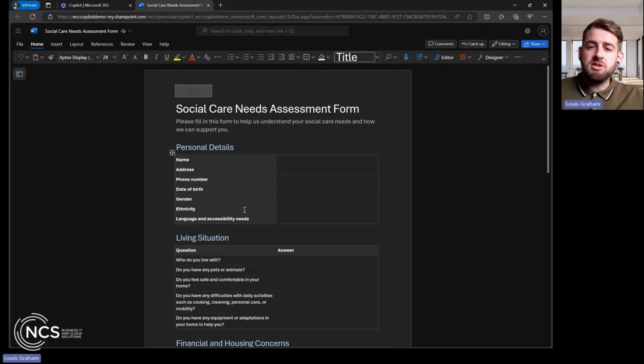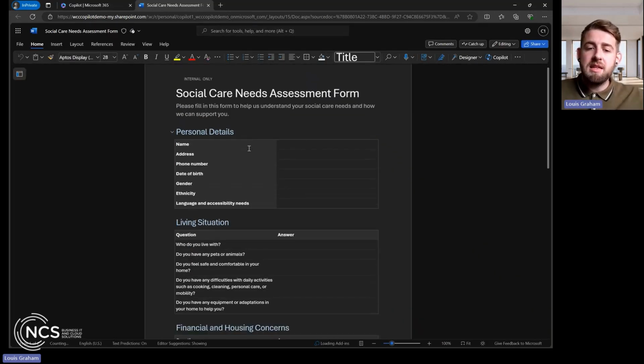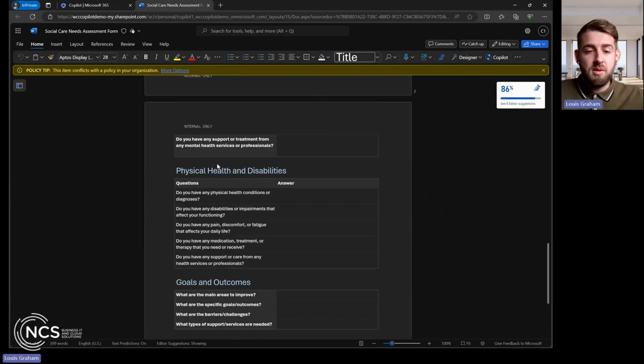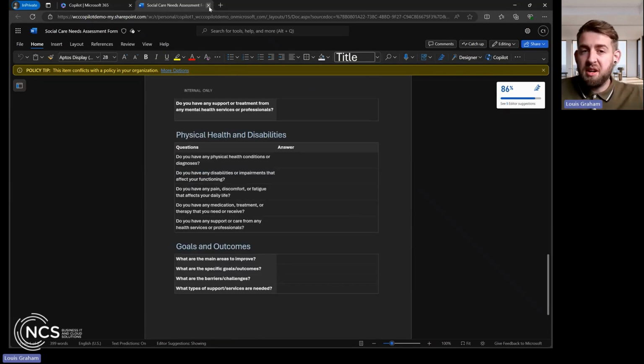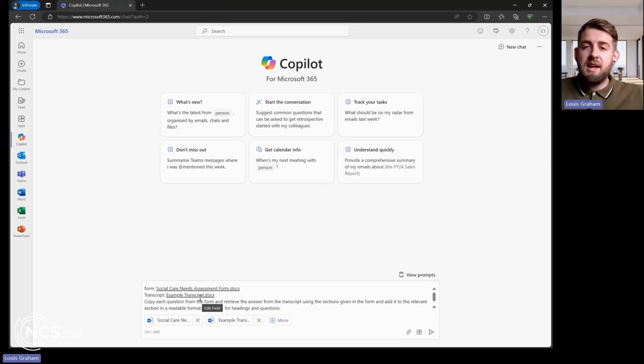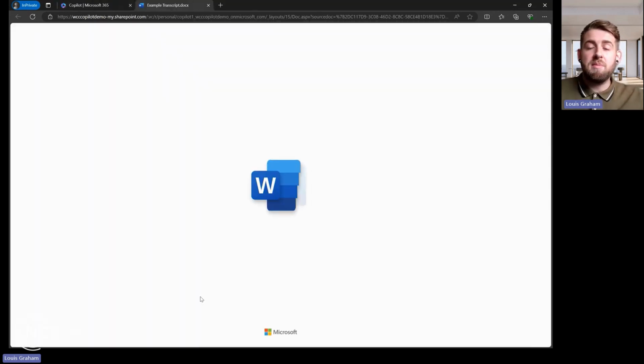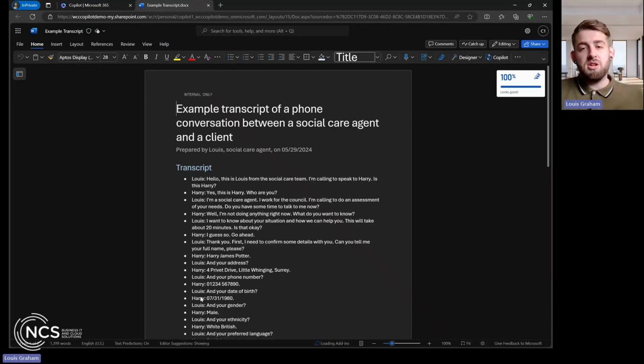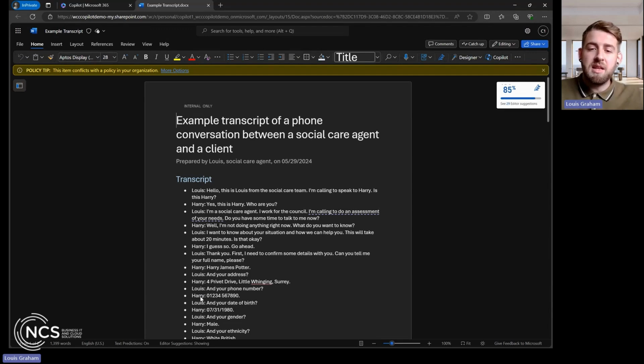I said, I need a social care needs assessment form. I want to capture these details. Can you create me one? So it went off, support network, mental health and well-being, goals and outcomes, seemed pretty good. So I saved it. I then went in again and I said, right, can you create me a conversation between these two people, Louis and Harry? I want you to input these bits of information within the conversation, but have it as back and forth. Don't have it as going through the questions as they are.